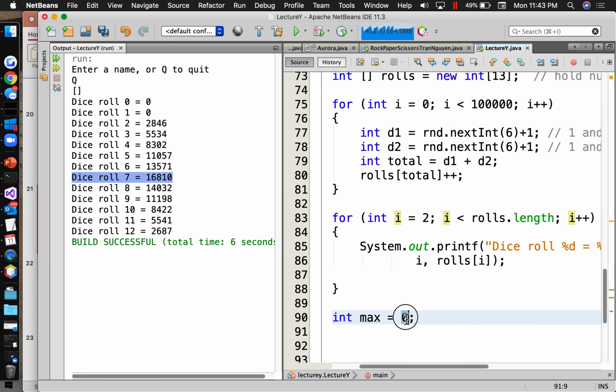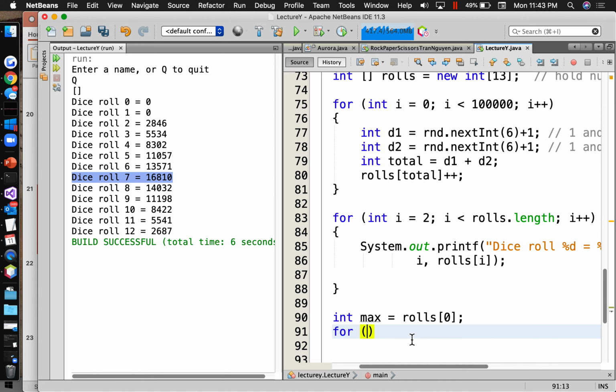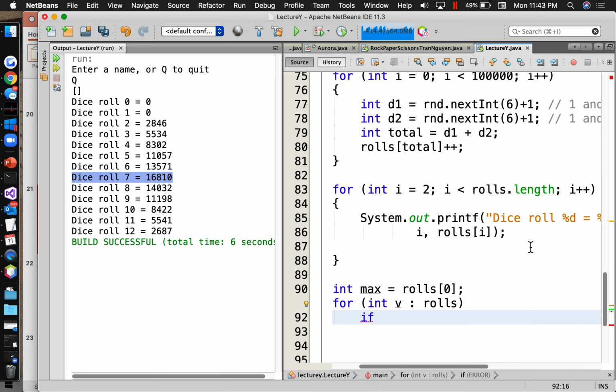Actually, we're going to set this equal to the lowest value in the array. That's the correct way to do it in case you're dealing with negative numbers. We're not, but we could be. So we're setting our max counter equal to the lowest value of the array. And then we're going to do this for int v colon rolls, for every value in rolls. If v is greater than the max, oops, I almost wrote Python there, then the max is equal to v, right? We just check every number in the array. If it's greater than our max, we make it our new max.